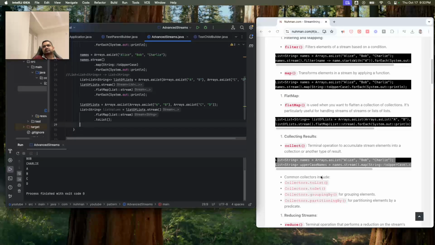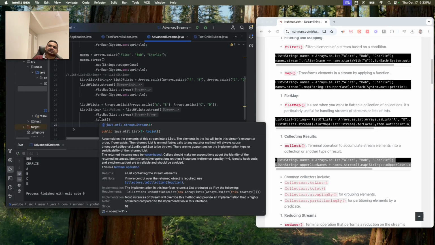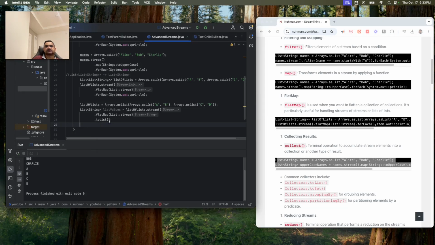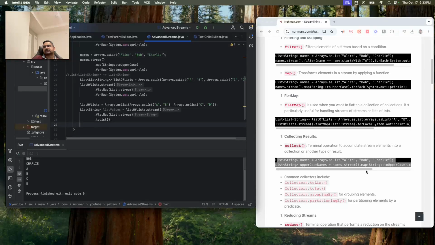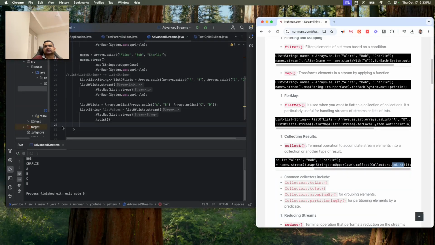So common collectors include toList, toSet, and groupingBy. These are the new features. If you click on this one, it says since 16, so it's not Java 8. In Java 8 you need to use Collectors.toList, but in this case you can use it this way. So that's one of the things.